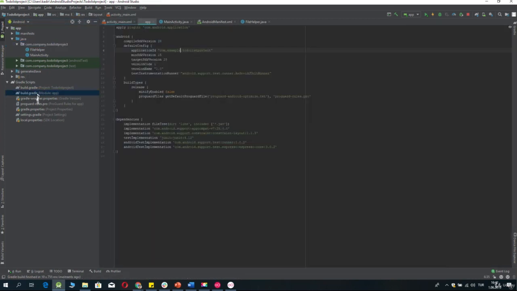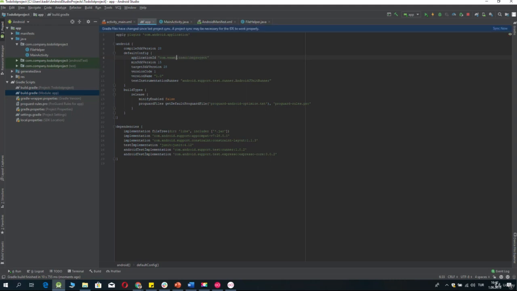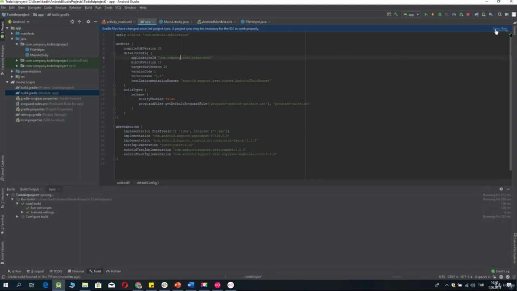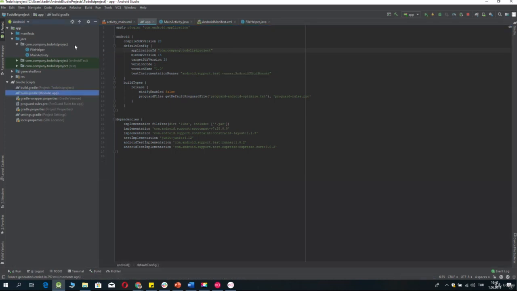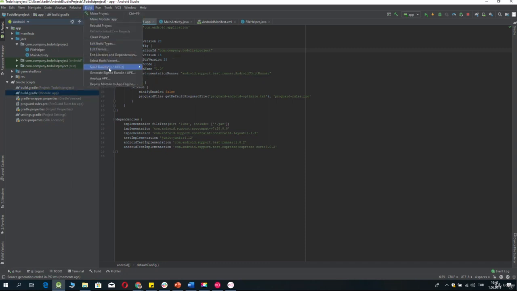And then I will change its name in the Gradle file and click the Sync Now button. I can rebuild the project again. Now, if you do this part, you won't have a problem in the next part.